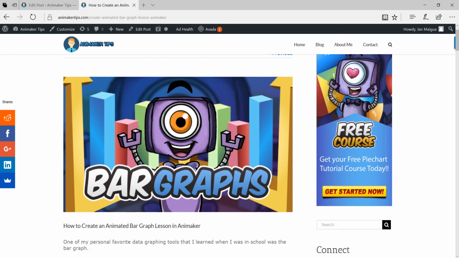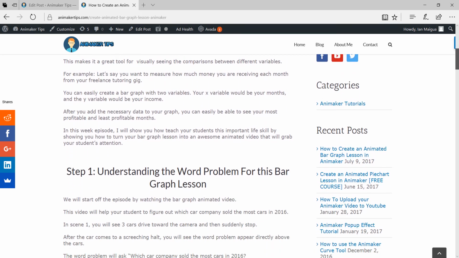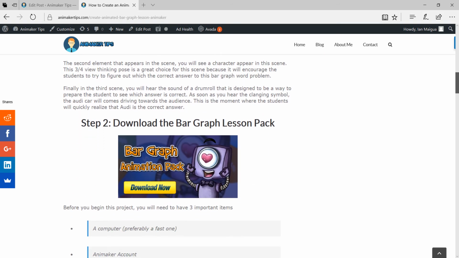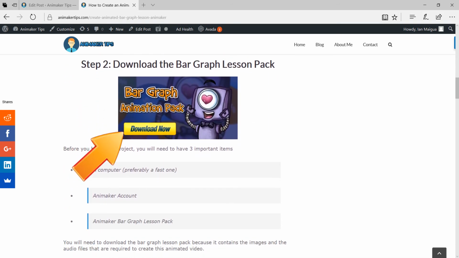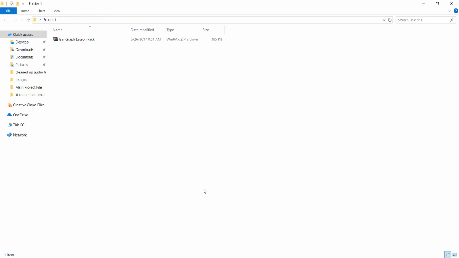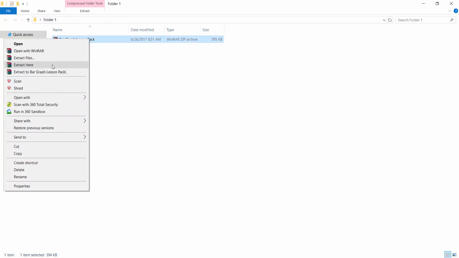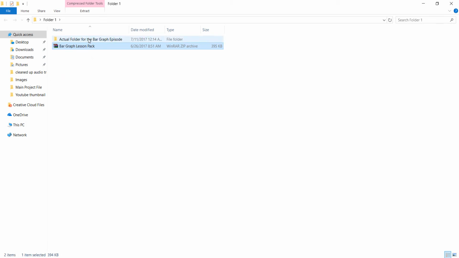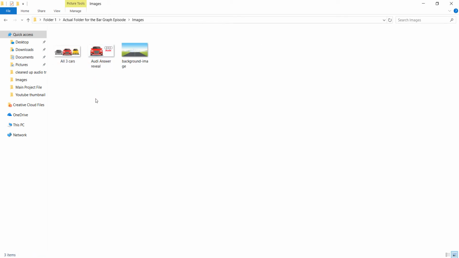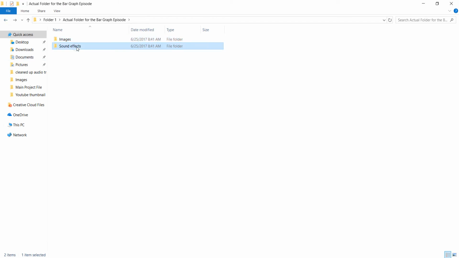So when you click on the description, you'll be taken to my blog article. Scroll down a little bit and you'll see the bar graph animation pack section. Click the download button. When you download it, you're going to get a zipped file. Unzip the file, and when you do, you're going to find two folders. If you click on the image folder, you'll see the images that we're going to use for this video. And then if you go back and click the audio folder, you'll see the audio files that we're going to use for this episode as well. Once you have these things, you can now go to animaker.com.